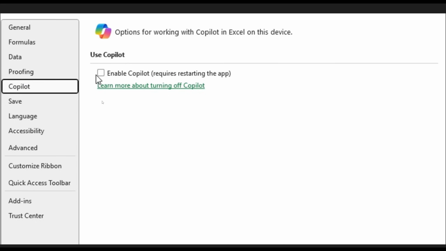So, to quickly recap in a simple way, open PowerPoint, click File, go to Options, look for the Copilot section, enable the checkbox, and then restart the app. If you don't see the Copilot option at all, the most likely reason is that you need a qualifying Microsoft 365 subscription. That's it. Once everything is enabled, you'll be ready to start using Copilot inside PowerPoint to help speed up your workflow and make creating presentations easier.